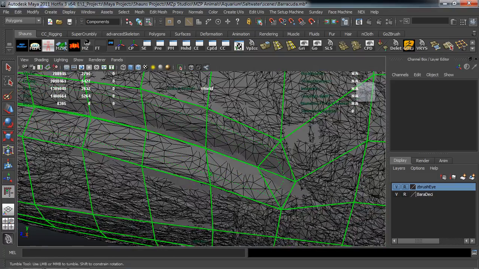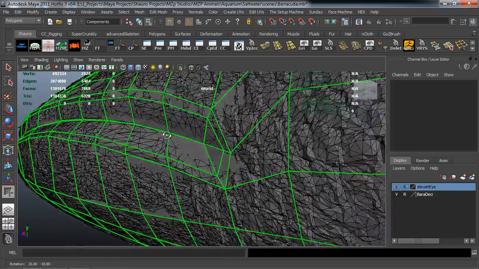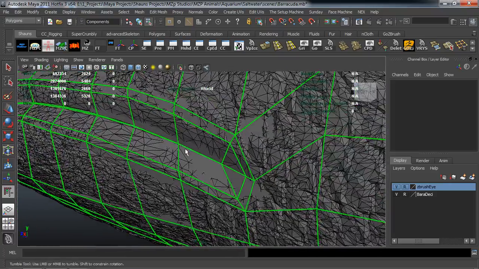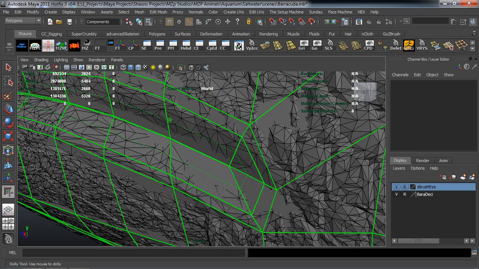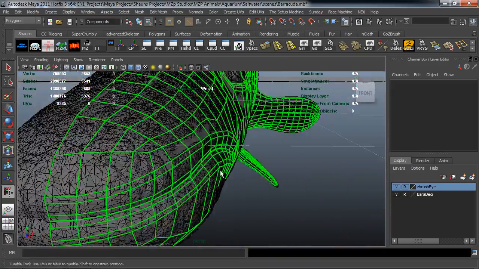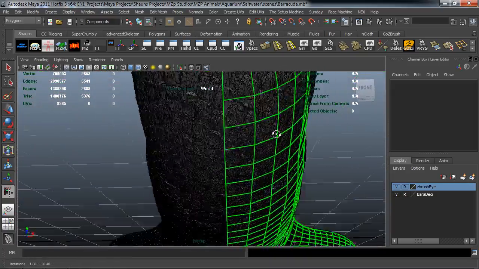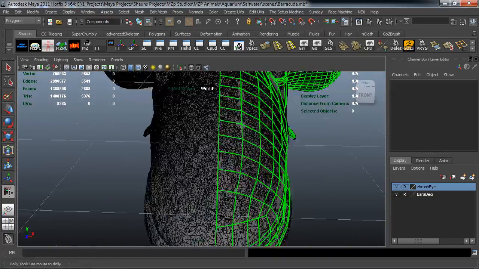Let me go ahead and throw in a couple extra edge loops so I can make sure that lip geometry is working the way that I want it to. Okay. And you can see within about 17-18 minutes we've gone ahead and gotten the retopology done really easily.